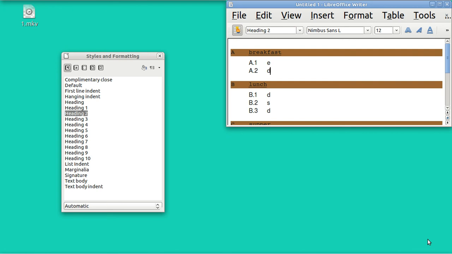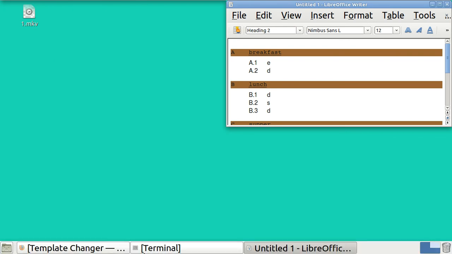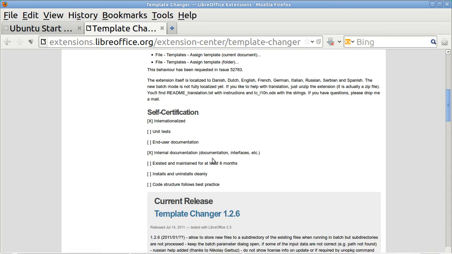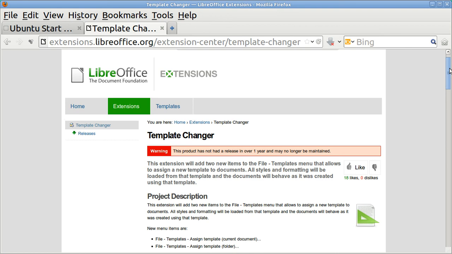Now normally when you use LibreOffice Writer, you cannot do this. You cannot do this because this is an extension. And in order to use extensions, you've got to download these things. And I've got a few extensions downloaded. Let me just show you one of them right here. This one is called Template Changer, and I got it online. And when you get a template online, it just adds into LibreOffice Writer automatically.